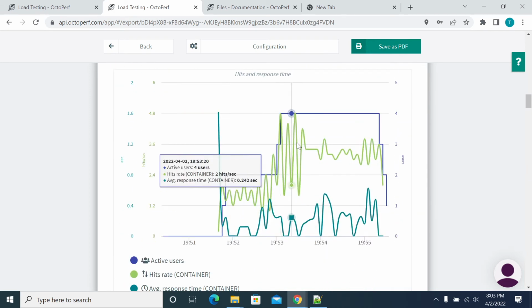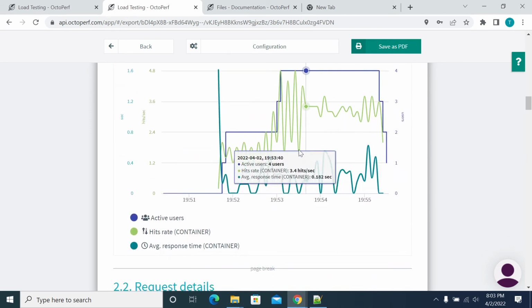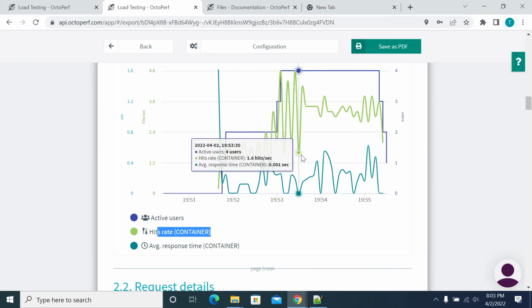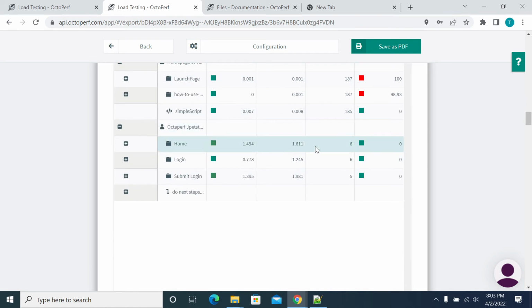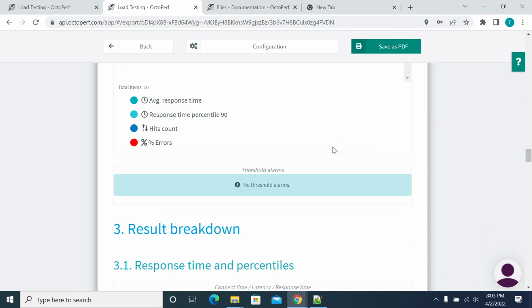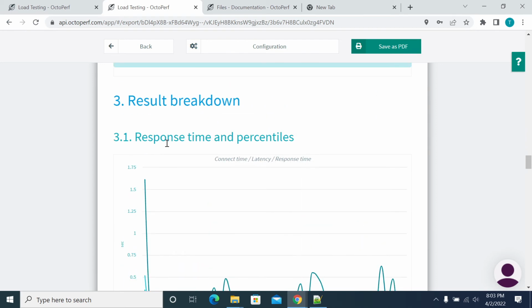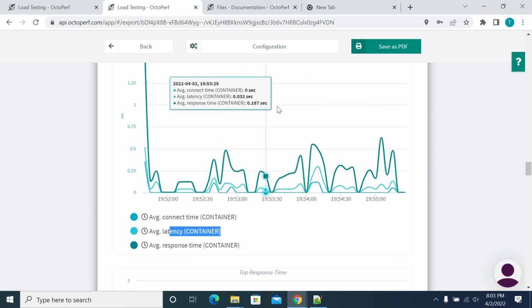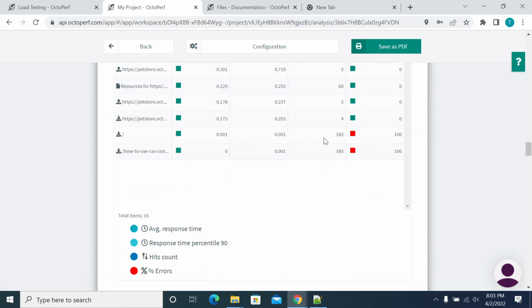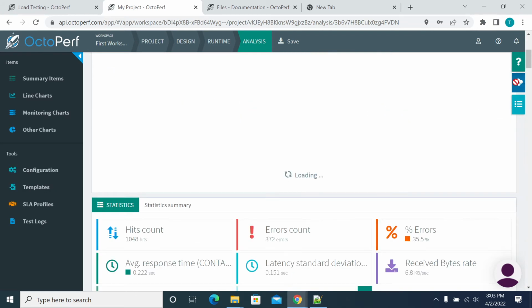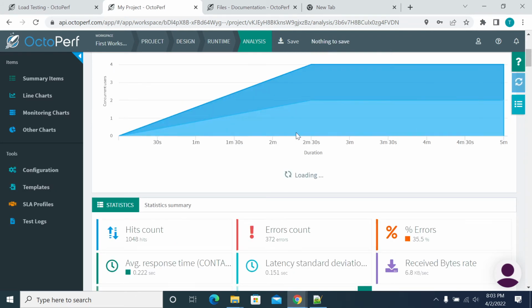These are the users, how it was ramped up and down, and there are about 100 hits per second. In the previous UI you did get it, but if you refresh, you would get the response seconds for each and everything. This is the response time and percentile. If you want to add a new property here, we have added success response time as well. We'll see whether we get that information in the report.